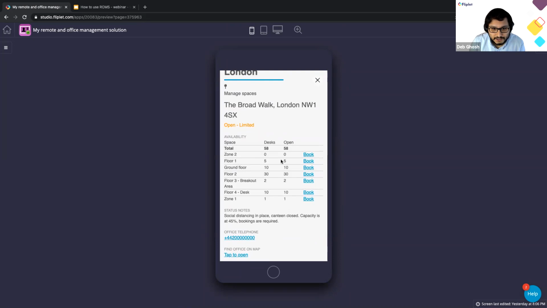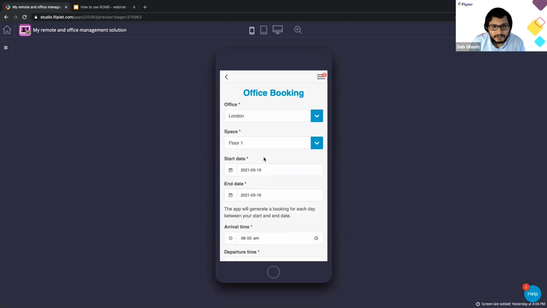Here I could find that there's 5 desks open, so I can choose to click book, and it would fill in the details, and you can continue to book as you have previously. Excellent, thanks, Deb.